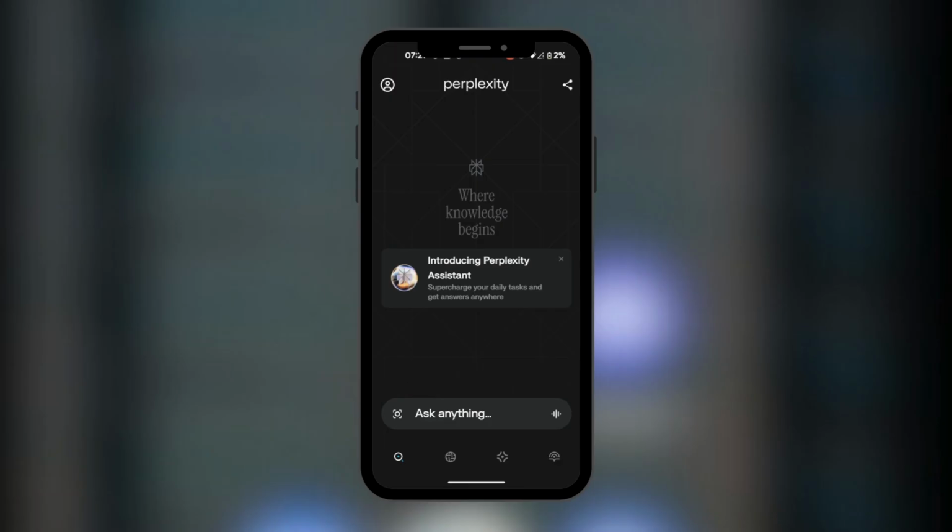So these are the things you could do with Perplexity Assistant, whether you're searching, discovering new stuff or creating spaces where you could work with documents or focus on a plan or a project with others. So this is how to use Perplexity Assistant on Android.